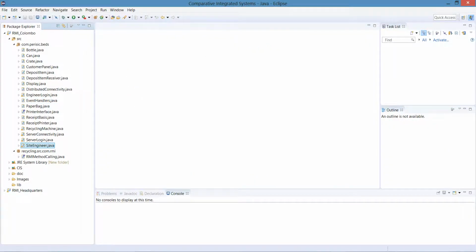So that's pretty much all of my code demonstration of the distributed recycling machine using the RMI version. Rasika will explain the RMI headquarters.